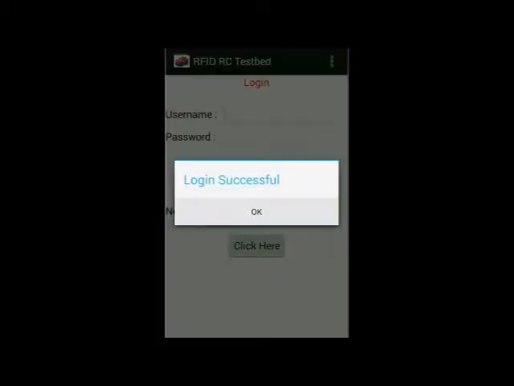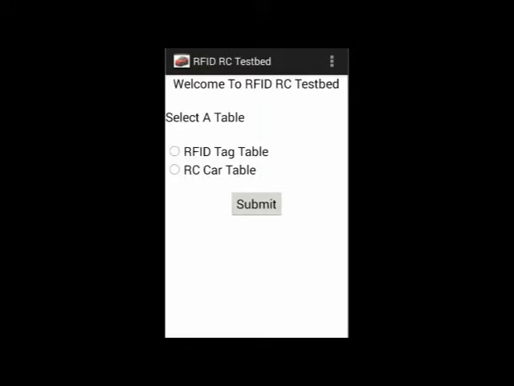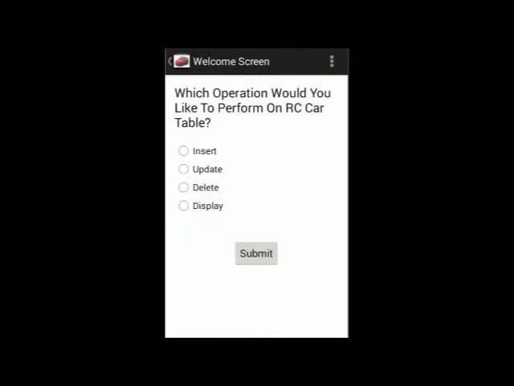After you have logged in successfully, the next screen that you will go to will give you an option to select a table. You will select the RC car table and hit Submit. Once you've hit Submit, you will be taken to the next screen where you can select one of four options, either Insert, Update, Delete, or Display.